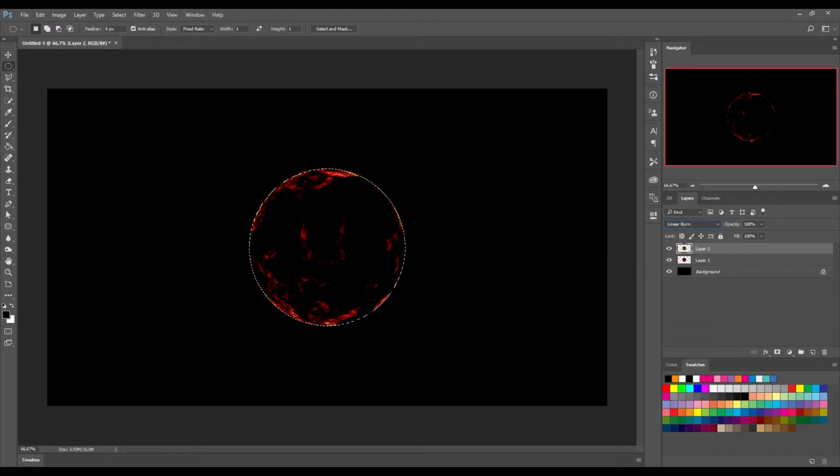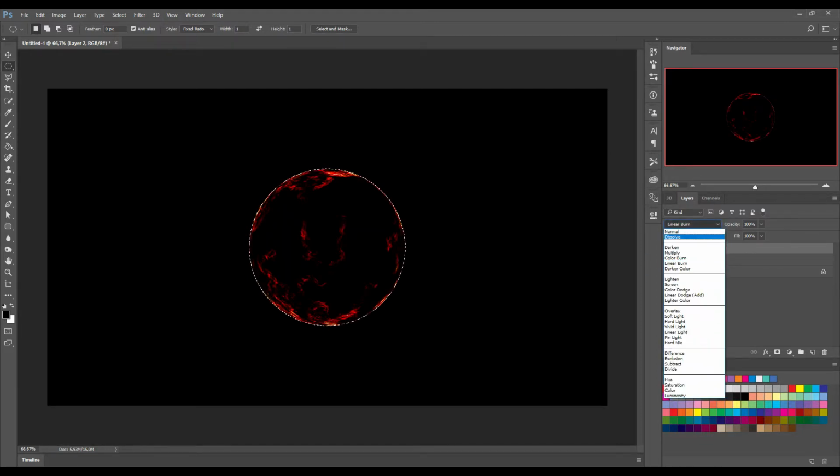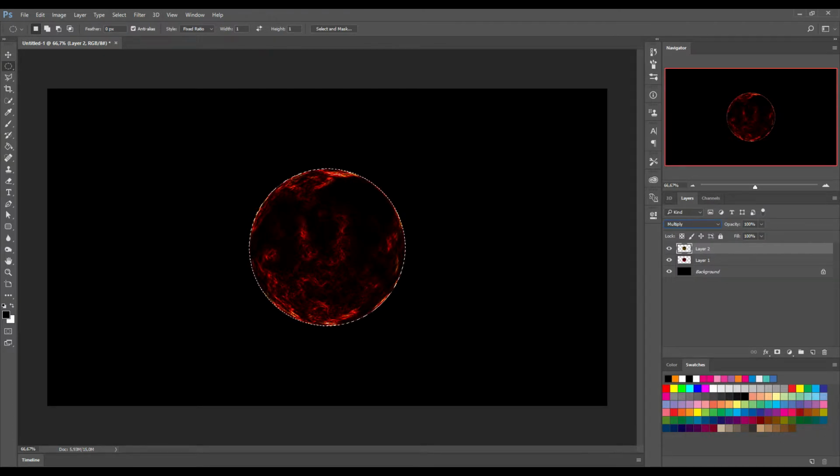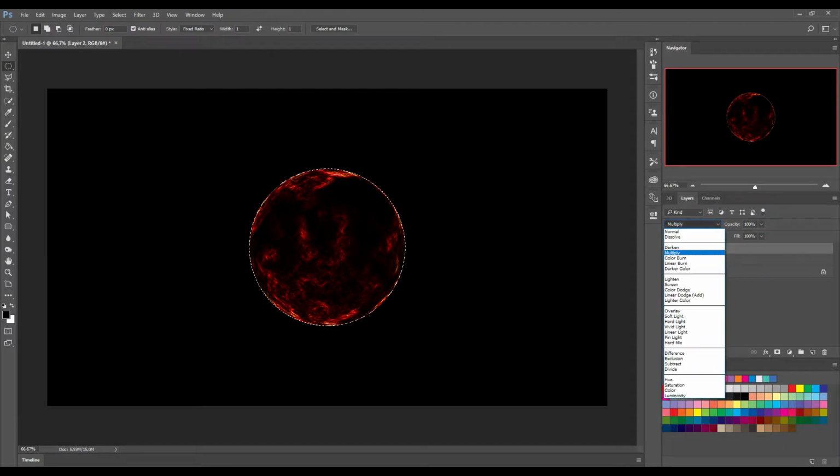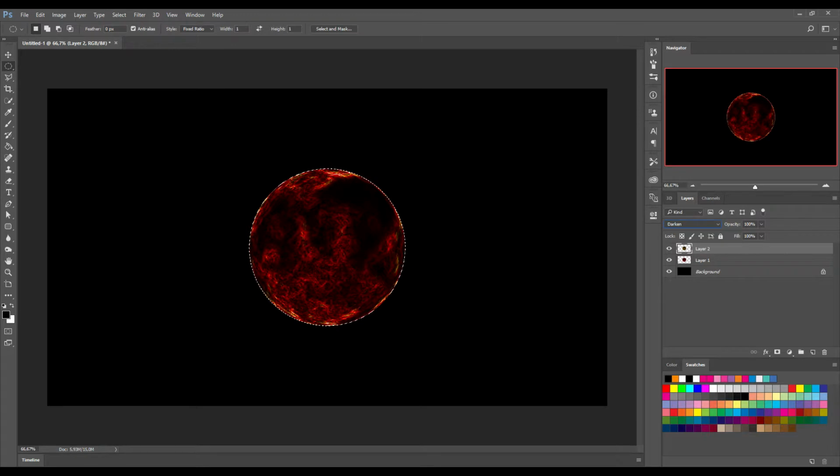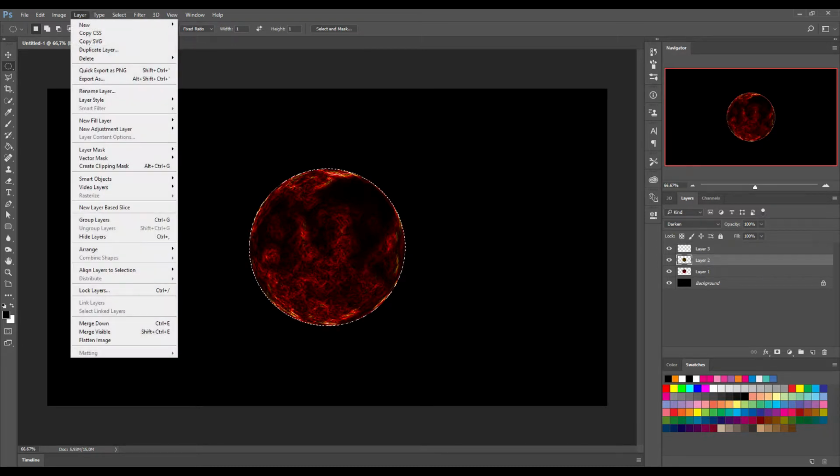Choose a blending mode. Again, it depends on the size of the sun. Mostly, Multiply, Linear Burn and Overlay are the best options. In some cases even Screen and Vivid Light work fine.